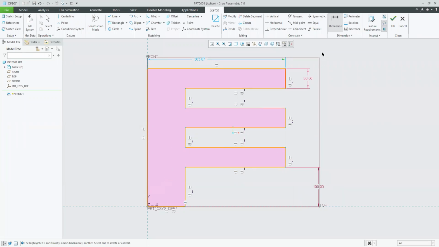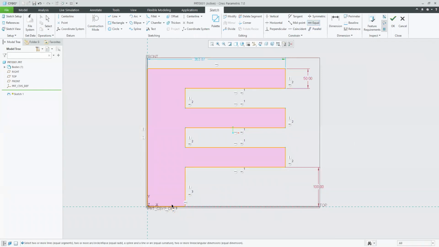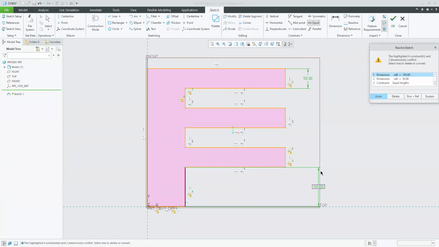I think this is not equal. This and this should be equal. Why? Why? Equal this guy and this guy. Why is it not becoming equal?